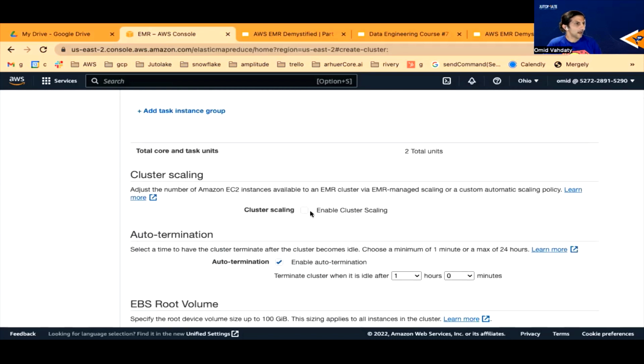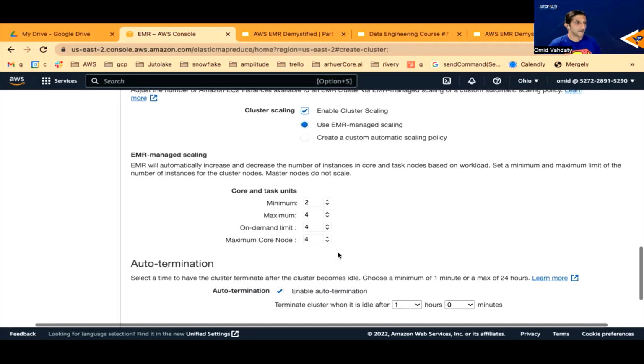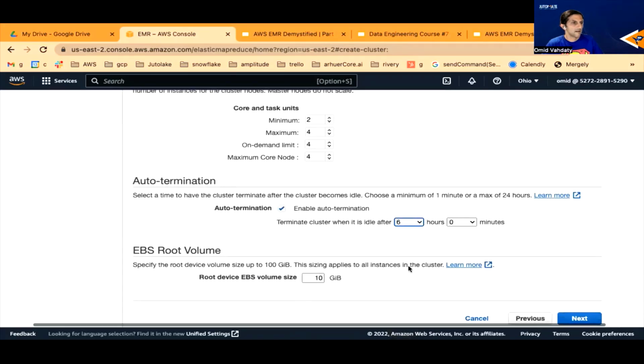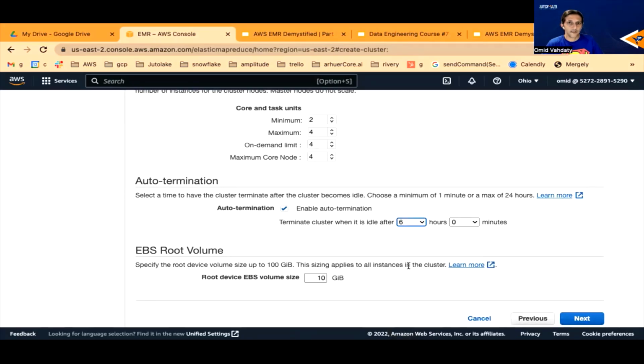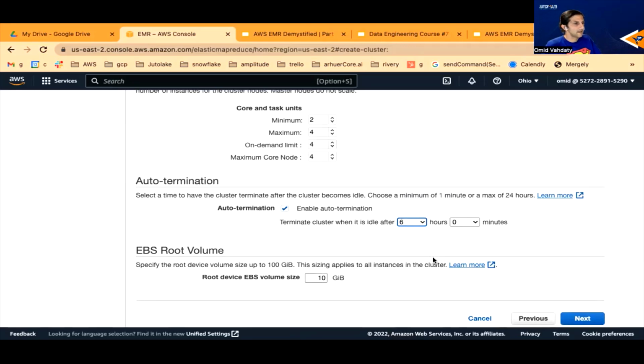Auto scaling. You can apply auto scaling. I highly recommend to avoid this for your first clusters because it's non-trivial to understand what you're doing here. Auto termination, you can provide a timeout for the cluster to die, say 6 hours, because sometimes people forget to close the cluster. This is very bad because it costs a lot of money. Naturally, you can set the root volume for more than 10 gigabytes. Let's put that 1 hour.